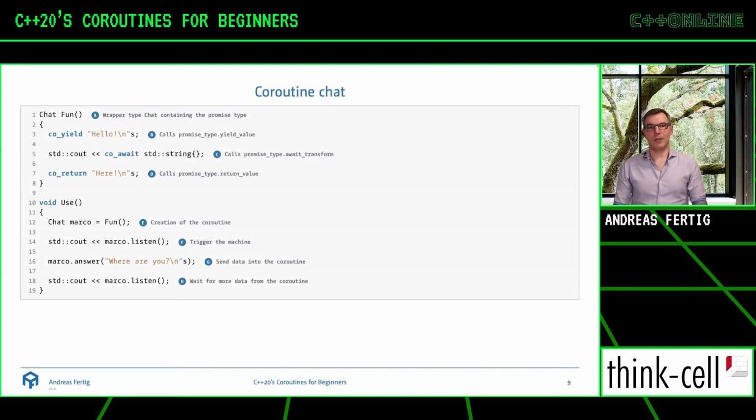All right, here is our first C++ code of today's talk. It's implementing a coroutine with the name chat. So it's a very chatty coroutine, okay? At the top, in line number 1, in A there, you can see the function prototype. Its name is fun, and it returns a chat object, a chat type. You don't know anything about that. I obviously implemented it, so I know a little more. But we will come later to this type chat.